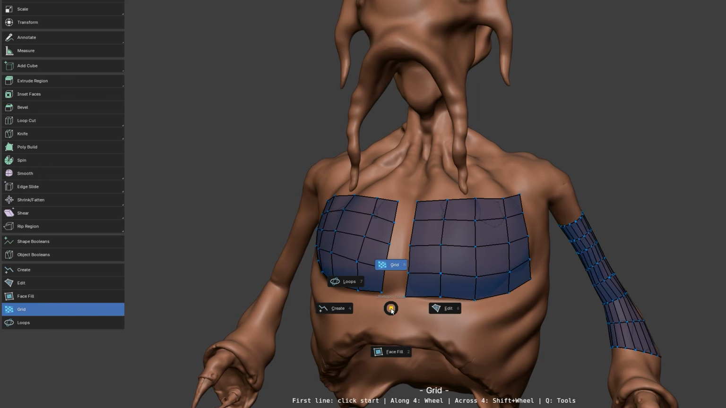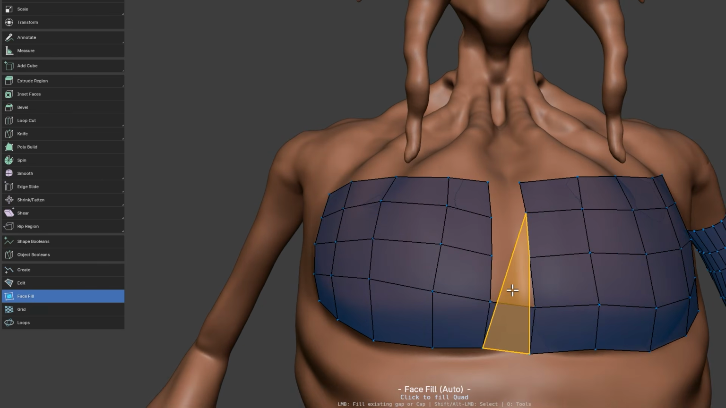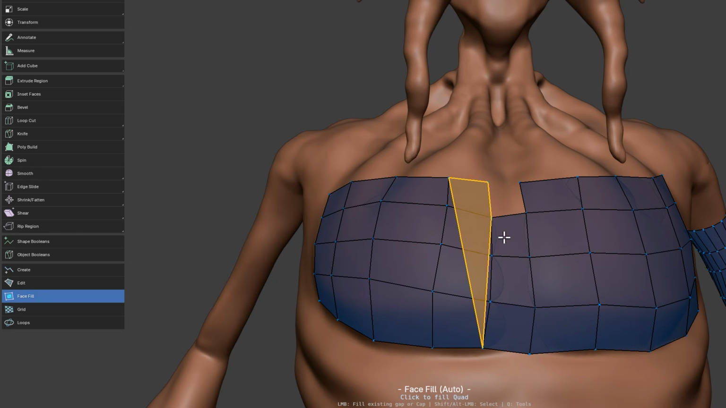Now with this kind of retopo mesh, I activate again the face fill and fill these vertical line of quads. The algorithm recognizes the quad and you just click to create it.